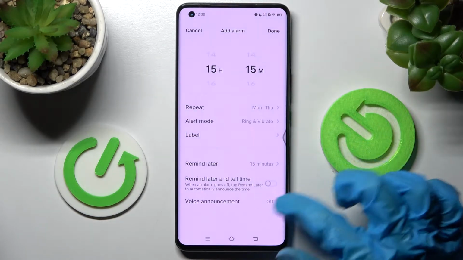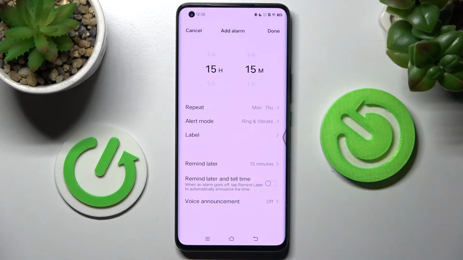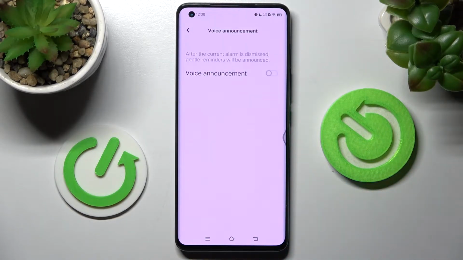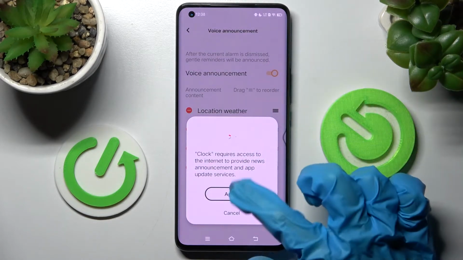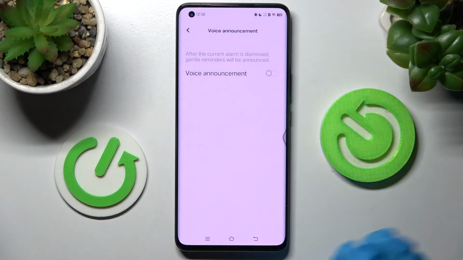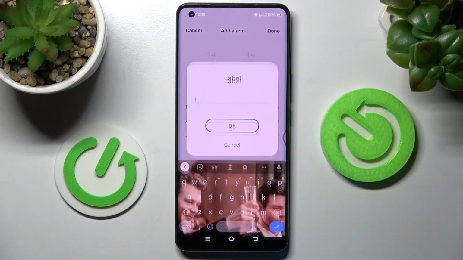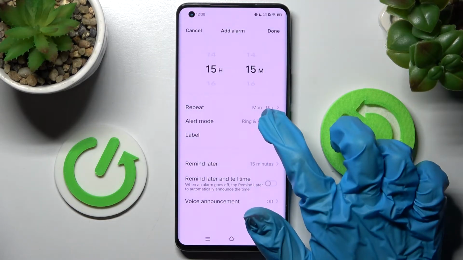Now tap on this switcher next to Remind Later to switch on or off this feature and click on Voice Announcement. If you wish to enable or disable this option, click on the switcher over here. Then select Agree and Allow. Now you need to go back and choose Label. Label your alarm however you want to, tap on OK, and finally click on Alert Mode.